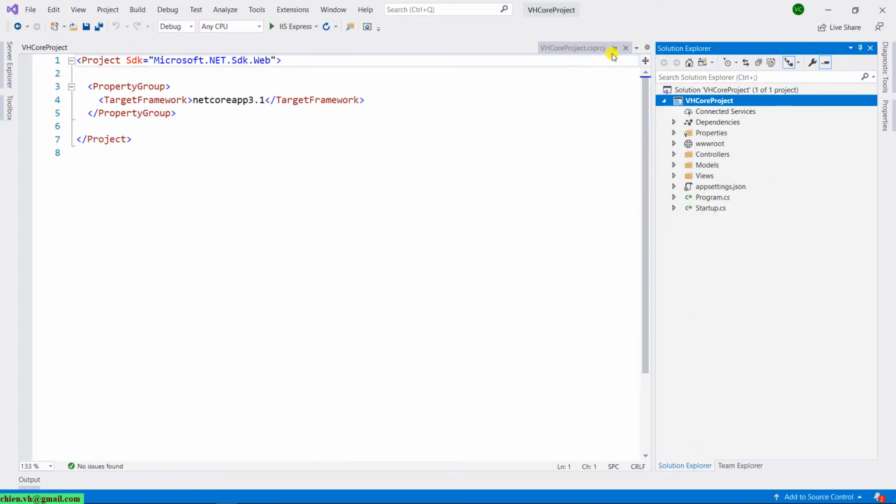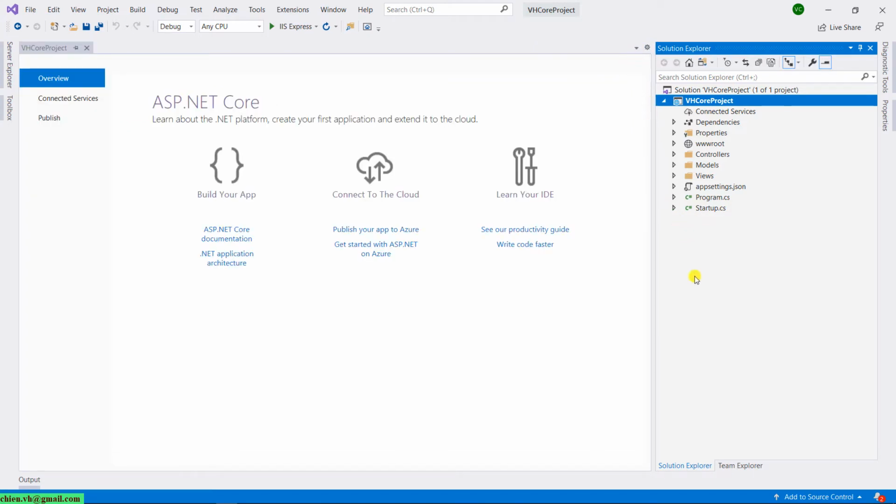This is the VS Core project. Take a look into the solution explorer, and then you open the controller folder. By default, in the controller folder, we have the HomeController.cs file. Let's go ahead and open this file.